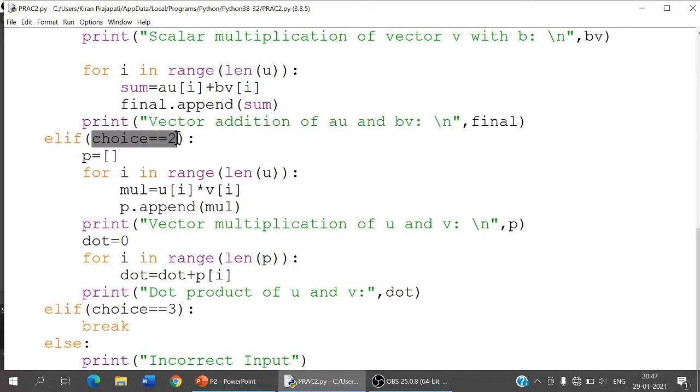Now say if the choice is 2, that is I need to calculate a dot product. So I'm just taking an empty list, say p, and for whatever length of u there is, whatever the number of elements in u, because the elements in vectors u and v are the same. Yes, both the vectors are going to have the same number of elements, so I am just multiplying the corresponding elements from both vectors. As you can see, I have written u of i into v of i, so corresponding elements from both vectors are getting multiplied and stored in p, an empty list which we declared here. Okay, now I say vector multiplication of u and v is p.